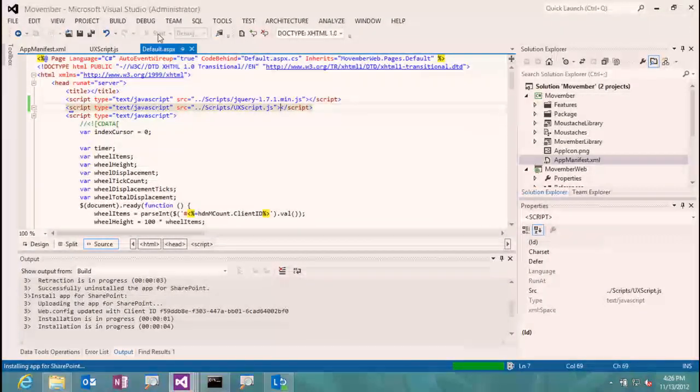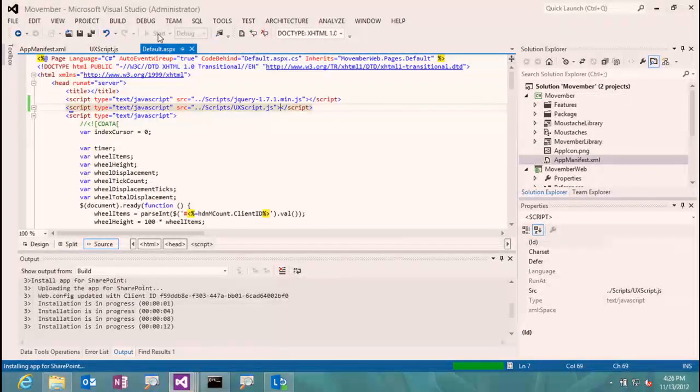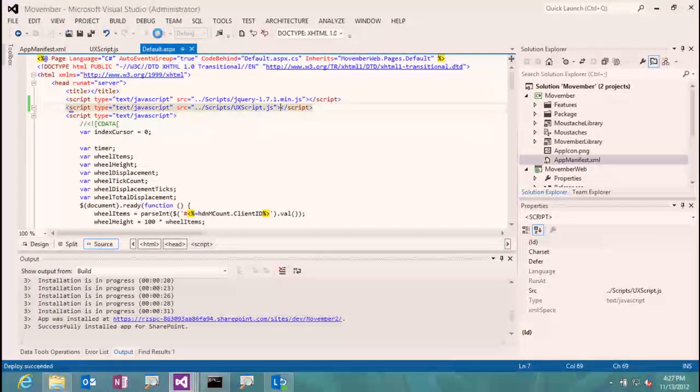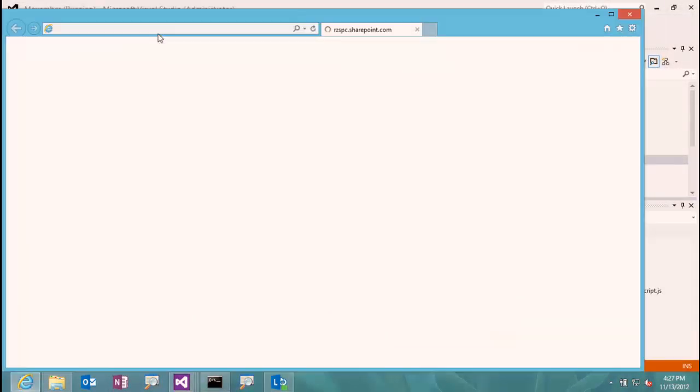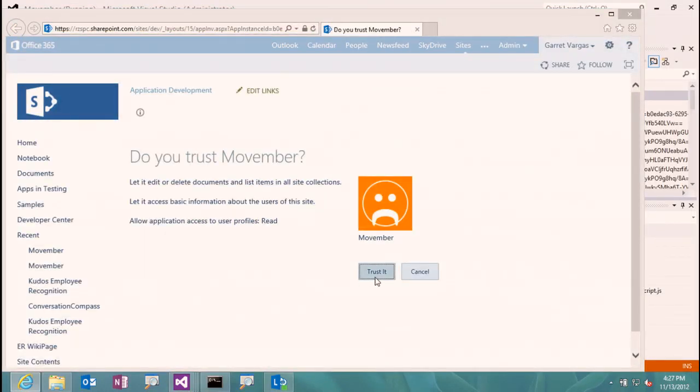Typically, if I just make little code changes to the web application, it's very easy for me to go through this without having to do the reinstall. It's a lot faster. So we're going through the installation, hopefully in a couple of minutes. That will be good. So our app is installed. Again, because it did a complete uninstall, it's going to ask me to trust it again. So I'll go ahead and say trust it.